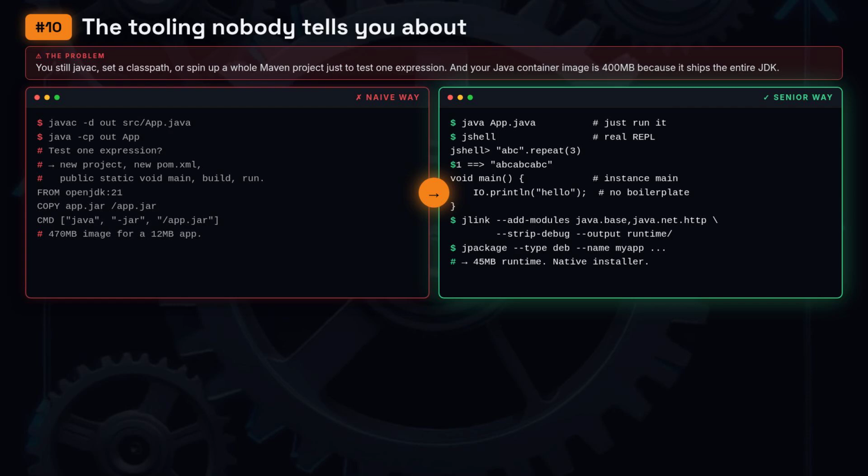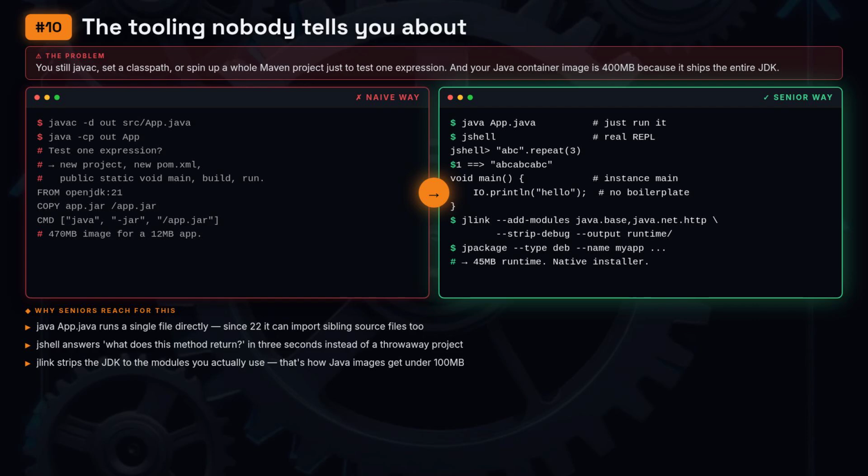jpackage builds a native installer, and jlink strips the JDK down to only the modules your app uses, which is how you get a Java container image under 100 megabytes. And instance main methods mean hello world is now 4 lines with no public static void.